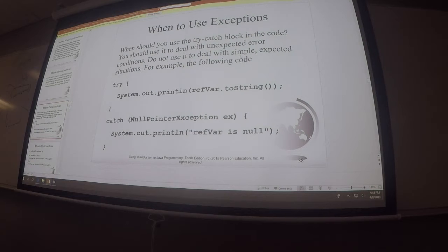So exception is really not for business logic and all those things in the code. Exception is just for handling unexpected errors. Is that good code? No, it's not good code, because it uses exception for not its purpose.